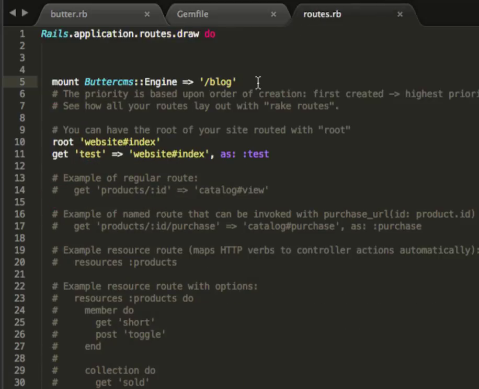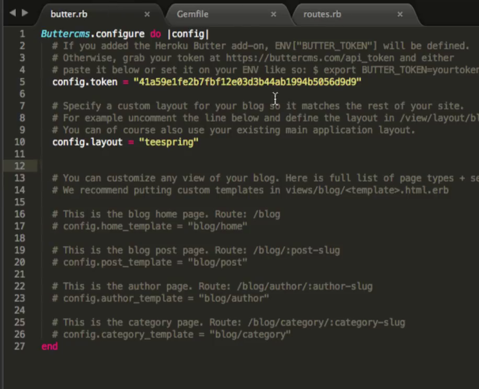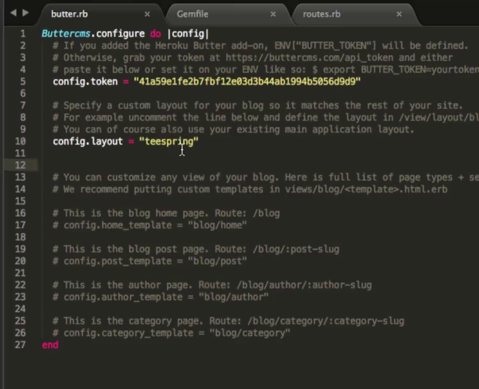We ran the generator, which does two things. One, it sets up the blog route at /blog. So the end result will be teespring.com/blog. And it also sets up an initializer where you can go in and set your API token for Butter, as well as specify the layout that your blog wants to use. And this is where the magic of Butter comes in, because it actually takes advantage of your existing application's layout file. So it ends up looking exactly like your main app.